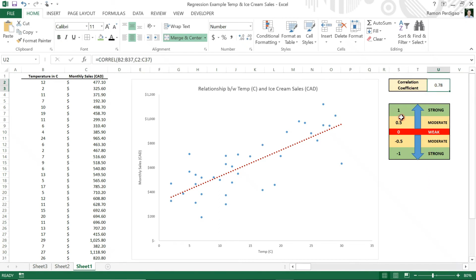So it is moderate, almost walking into that strong zone, which implies there is no evidence for causation in this case, but there is an assumption, a suggestion, that these two variables go along, positively speaking, together. As my temperature increases, my monthly average sales of ice cream also increases.